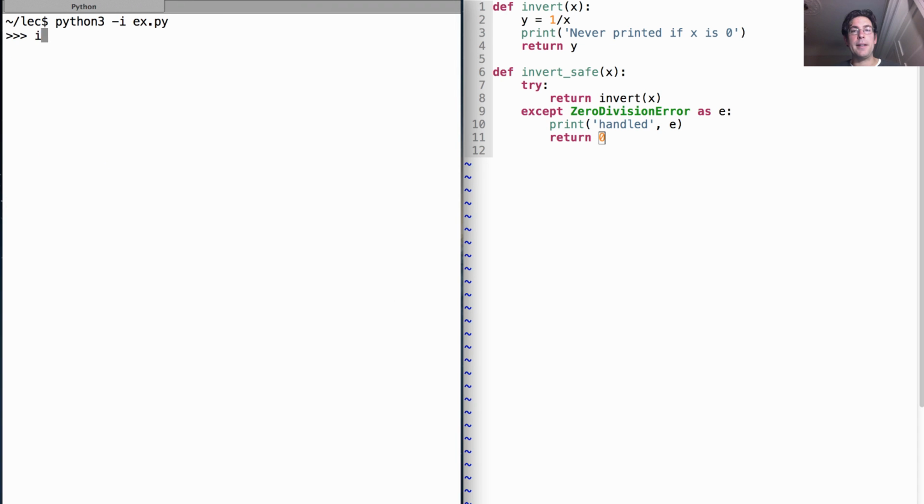Okay, so now we can invert safe 2. And what will happen? Well, invert safe will call invert. Invert will compute 0.5. Print out, never printed if x is 0. Return 0.5, which is returned from invert safe. And nothing ever happens with the except part because there never was a zero division error or an error of any kind.